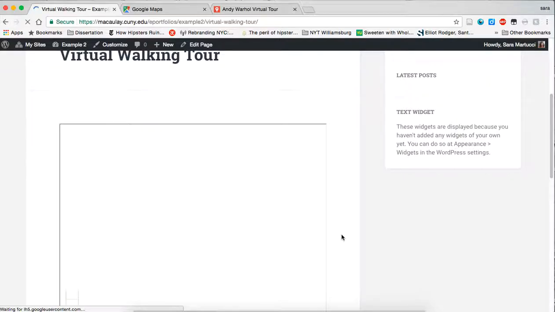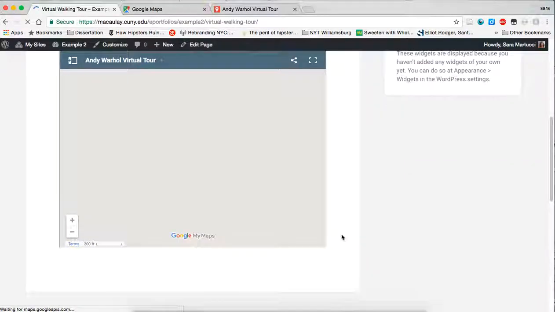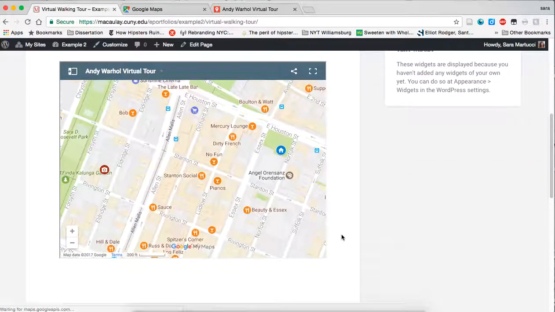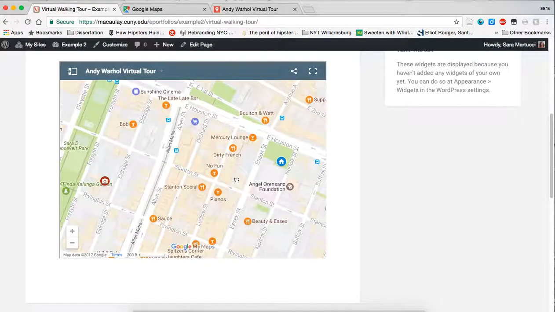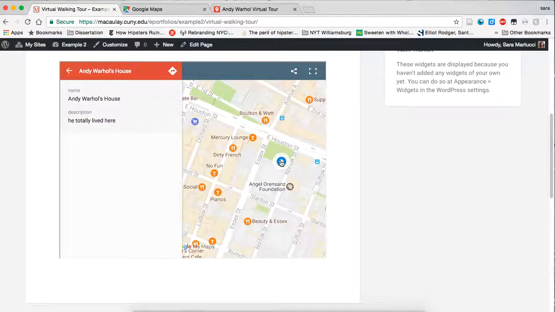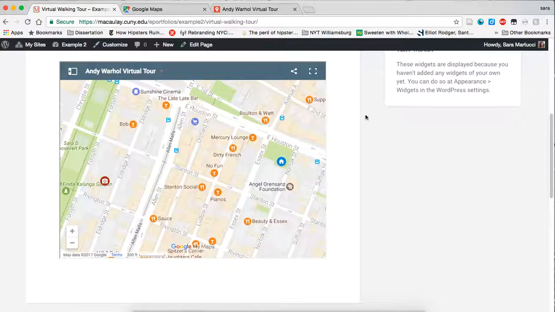This will take a minute to load because my Wi-Fi is really slow. But here you go. Now you have an interactive Andy Warhol virtual map that you created in Google Maps and added to your site. Once you click on any of your little icons on there, you can see what you've labeled it as, the description, you can add a link, an image, you can make it look really cool.